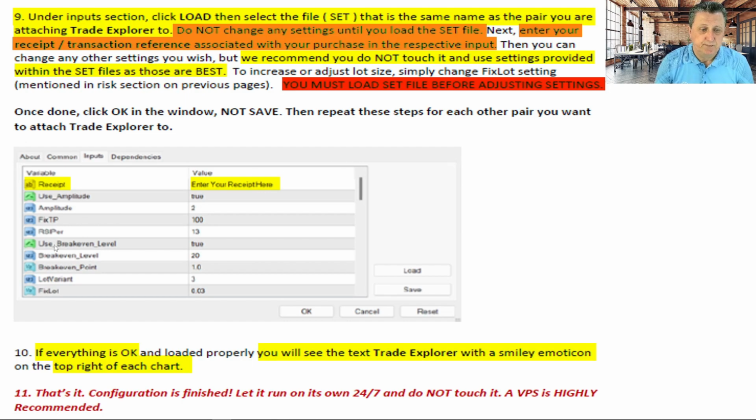So important. Last point down here is if everything is okay and loaded properly, you see the text Trade Explorer with a smiley emoji on the top right on each chart. And it says that's it, configuring is finished. Let it run on its own for 24/7, which is actually 24/5 because we are, again, as I mentioned, not trading Forex over the weekend. And do not touch it. A VPS is highly recommended. And that is pretty much it. Following that to the letter should get you there.